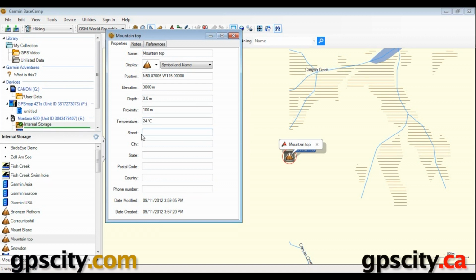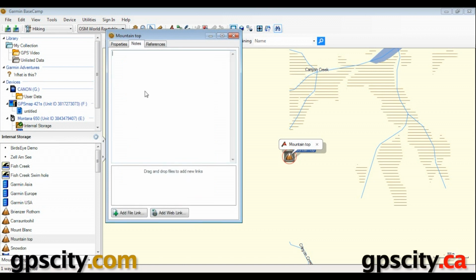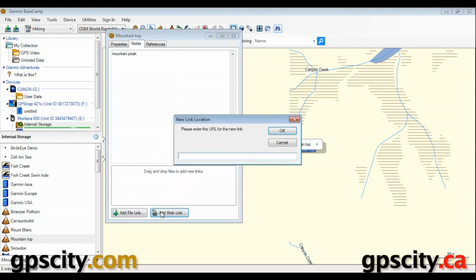And then we could also add an address to this, so street, city, state, postal code, country, phone number. And then we got our date modified and created information. And last we have notes and references. So in notes we could give a comment about it. So mountain peak. And we could even link to it. So we can add a web link to it if we like. So maybe it's a link to more information on that mountaintop.